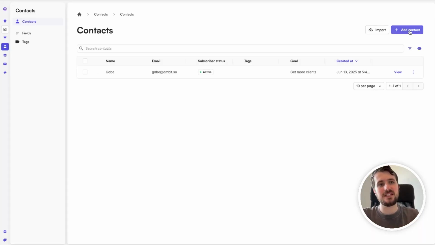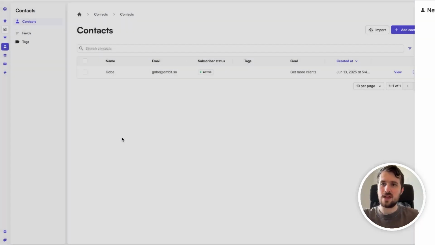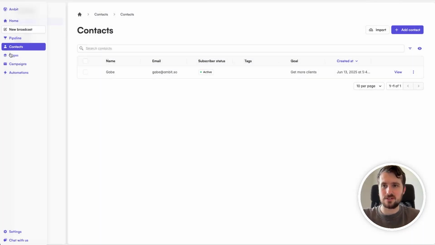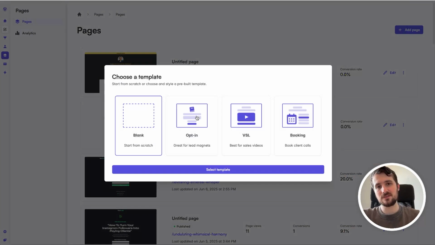Now we could add leads by hand here, but it's going to be very manual, and it's better if we have a way to give other people the opportunity to come to us. So for that, we're going to create a landing page. So if we go over to pages, we can add a new page here. And this is going to give us an opportunity to give something away for free in exchange for people's email addresses. So we can start building our list.